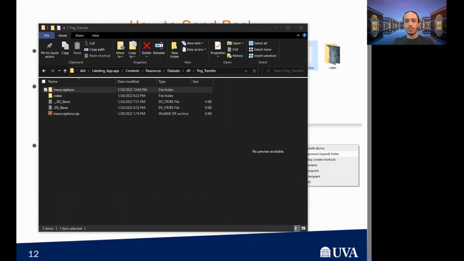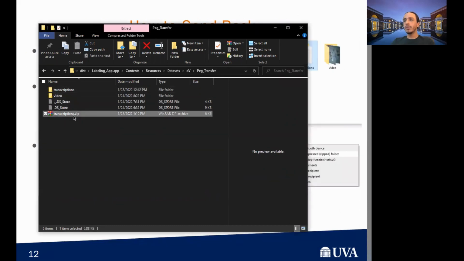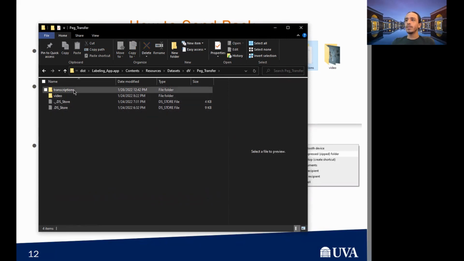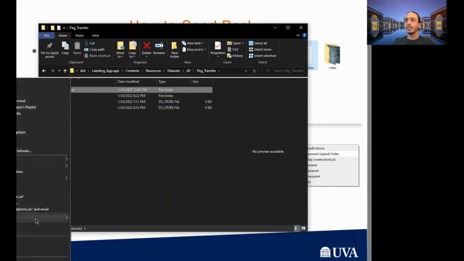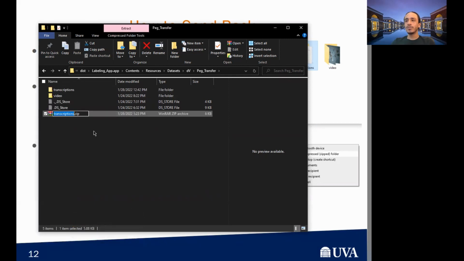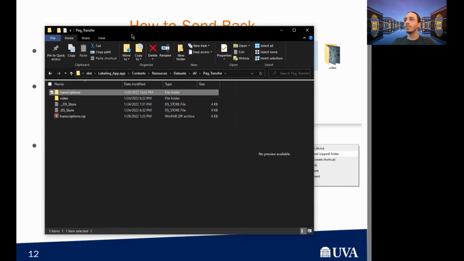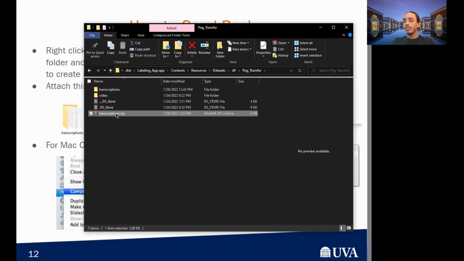To send the labels back, we want you to zip your transcriptions folder. And you can do so by right-clicking and selecting send to zip, or you can use WinZip or WinRAR. This file you can attach to an email and you can send it to either me or Kay. We're going to look through the labels, and if everything looks well, then you're good to go. But we might ask you to relabel some of them if we encounter some mistakes.